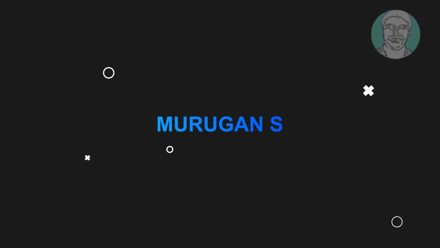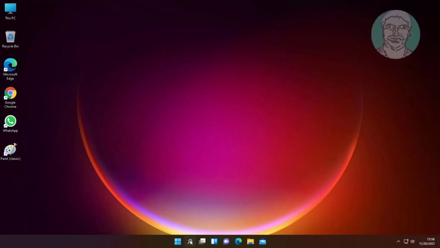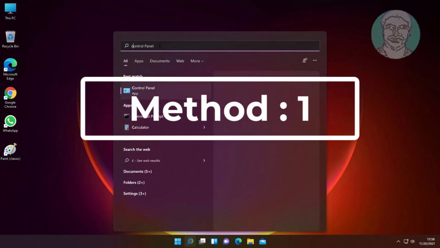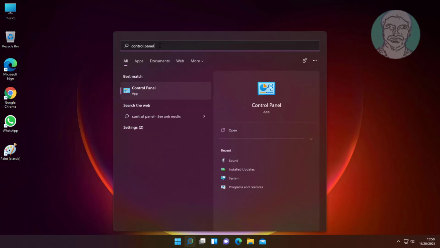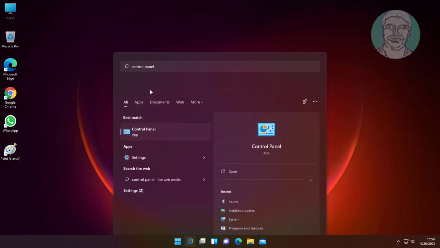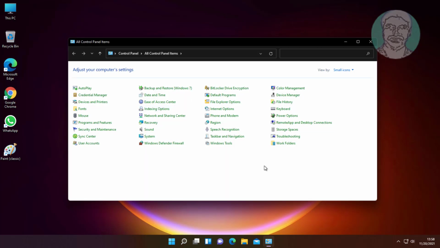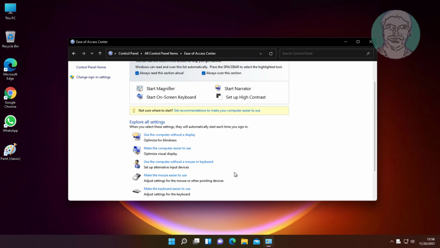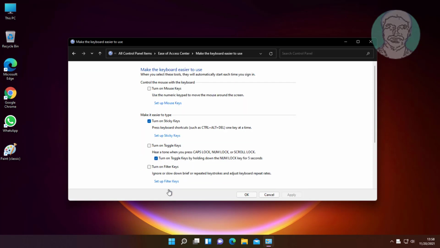This video tutorial describes how to fix the Shift key not working in Windows 11. First method: type Control Panel in the Windows search bar, click Control Panel. Click Ease of Access Center. Click Make the keyboard easier to use. Uncheck Turn on Sticky Keys. Click Apply, click OK.